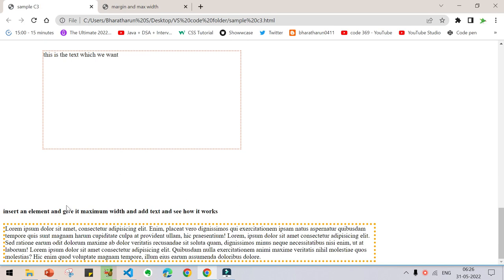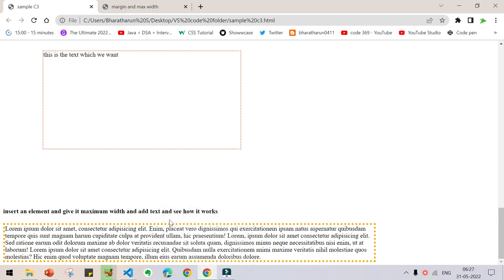Let us go and complete the maximum width. Insert an element, give it a maximum width, add text and see how it works. First of all you have to understand what maximum width is. We will be assigning a maximum width for a box. Beyond that maximum width, the box will not move, and the text will come to the next line. We will create a box, add some text, and assign a maximum width. Beyond that maximum width, the text will not go. That is called maximum width.